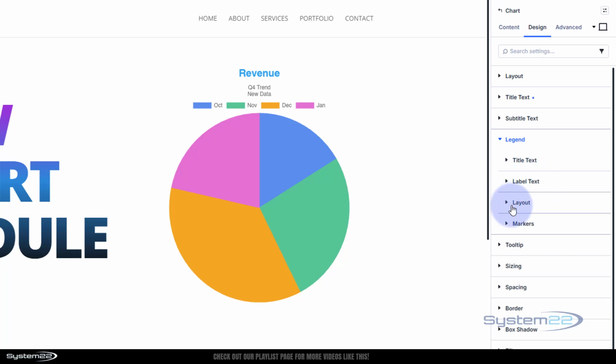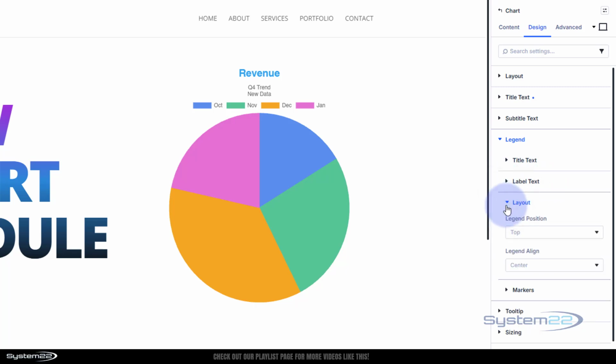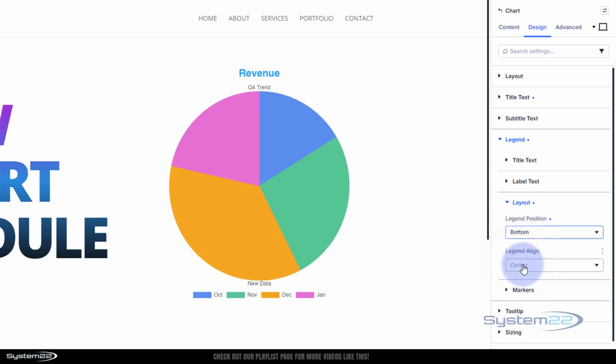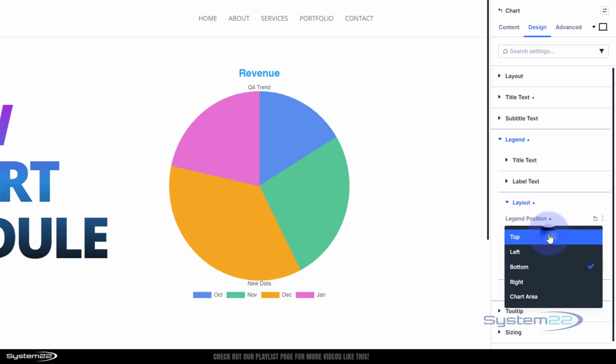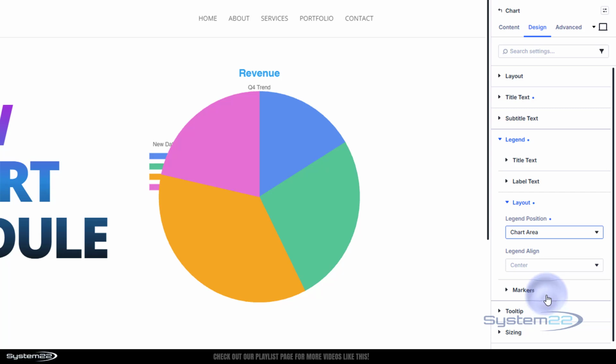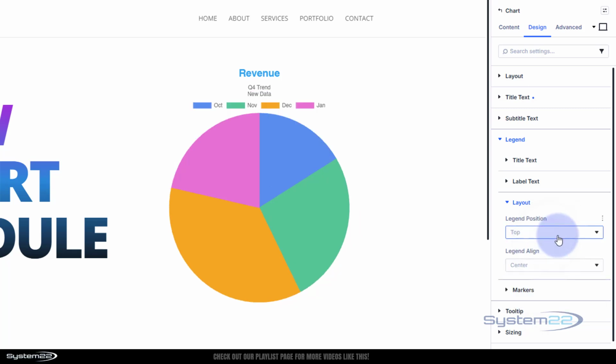Title, label, layout, which is the position of it. You can pop it on the bottom if you want it down there. It says new data down there. Put it on the right. Of course, you can add it to the chart area itself, which hides it behind there. I'm quite happy with it on the top there.